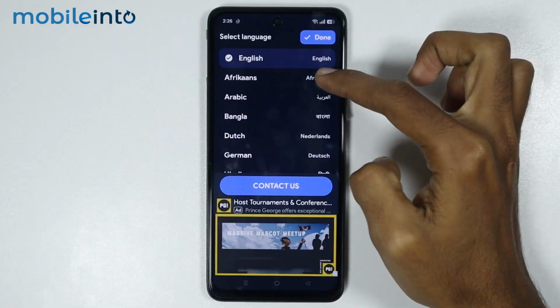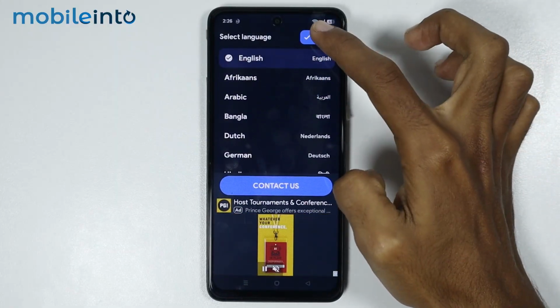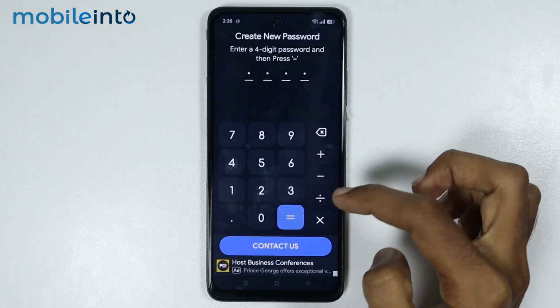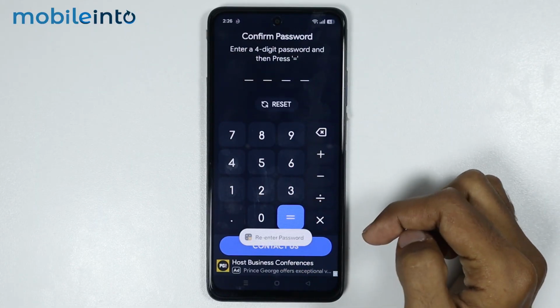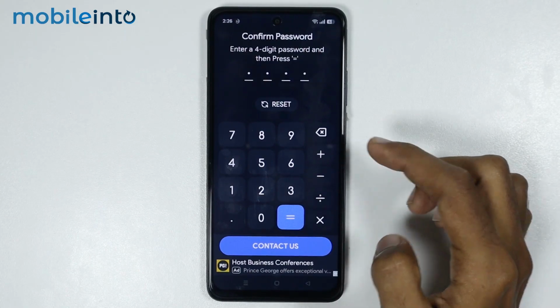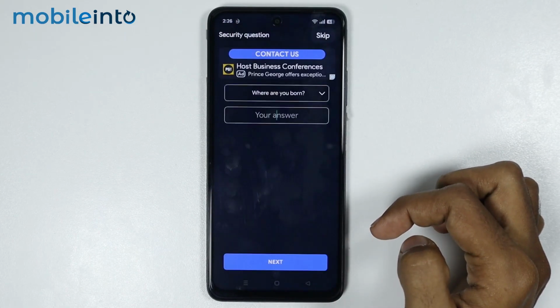Now from this list, just select your language. Then tap on Done. Now from here, just create a 4-digit PIN. Then tap on the equal to button to save. Now just enter your PIN one more time to confirm your PIN. Then tap on the equal to button.